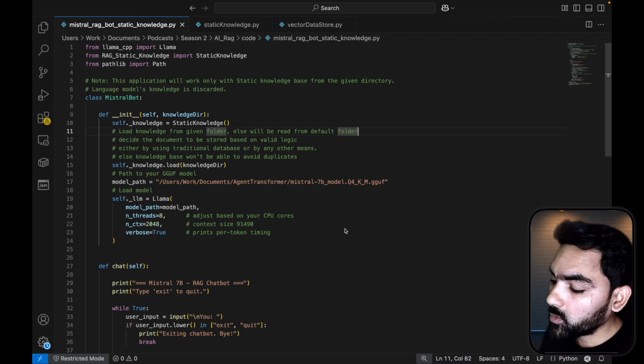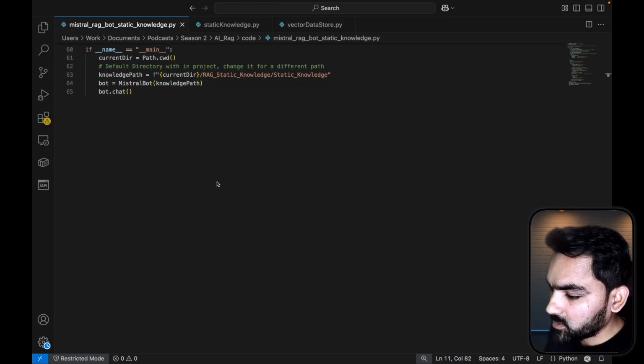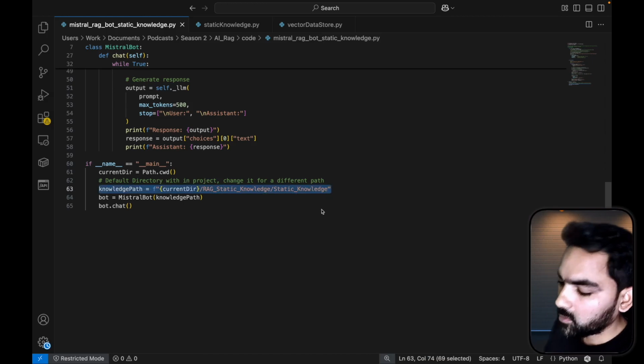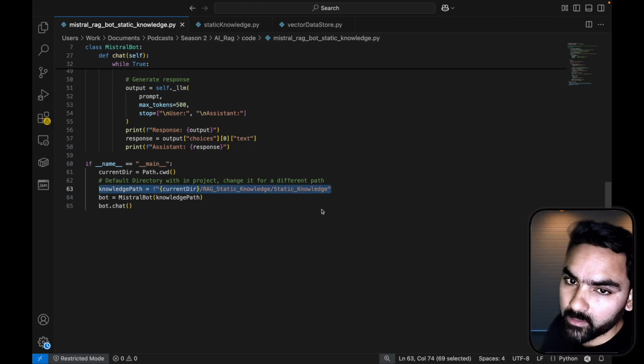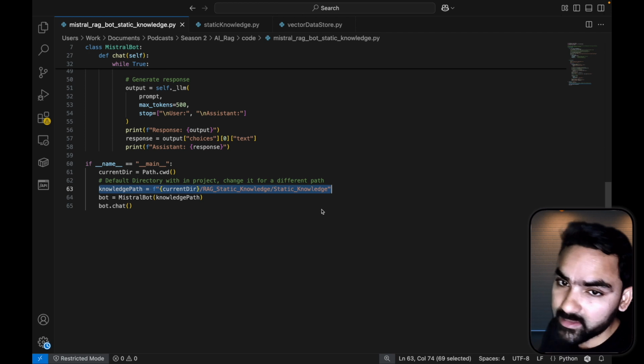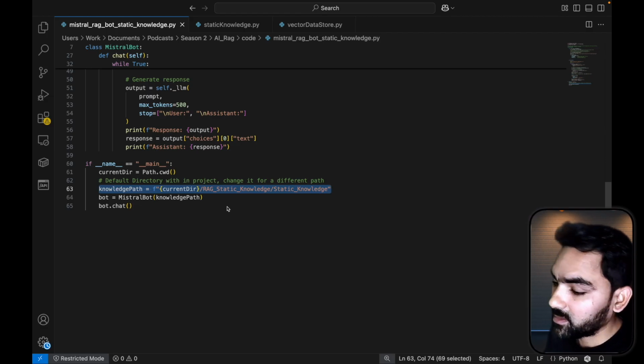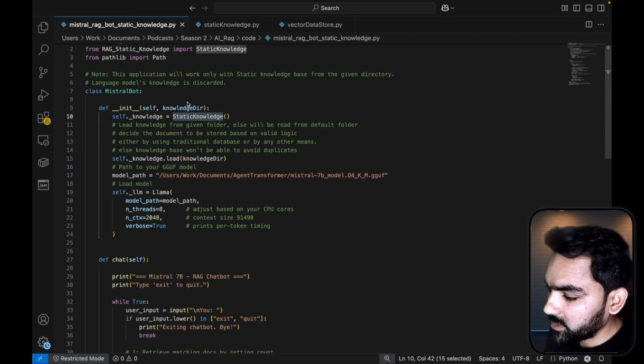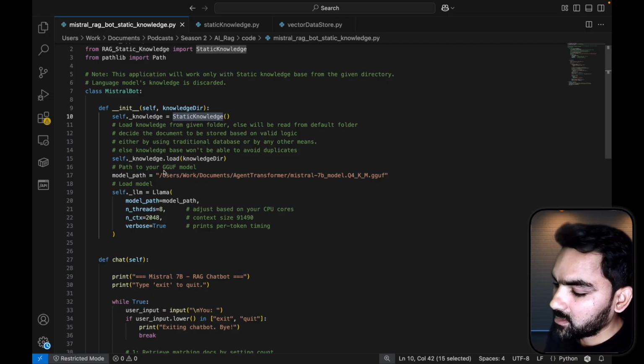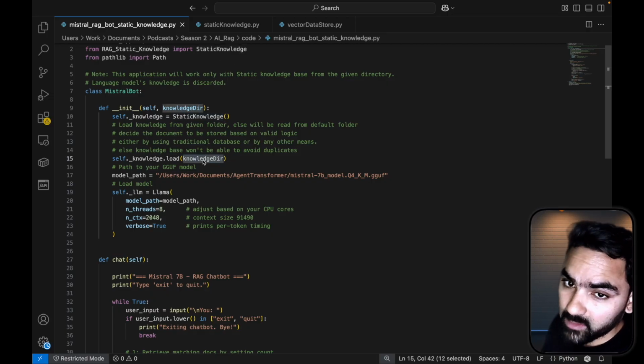Now let's go to the core building blocks of this classic RAG pipeline. As a first step, we call this bot. We give the static knowledge directory. So whatever documents are there in this directory will be fed as a knowledge base to the language model. That's the idea. I have given this as per my system's document directory and this project's directory. You can change it. Once the Mistral bot is initialized with this directory, then as a first step, we initialize the static knowledge and then we load it with the contents of the static directory.